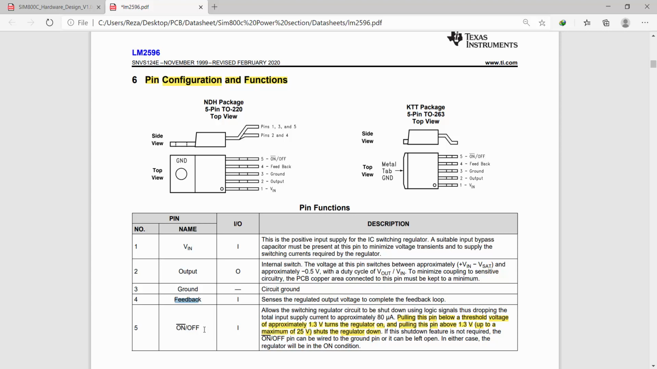Also, we have an on or off pin in here. You can turn on or off your converter with this pin. As you can see here, it says that pulling this pin below a threshold voltage of approximately 1.3 volt turns the regulator on, and pulling this pin above 1.3 volt up to a maximum of 25 volt shuts the regulator down. So you can use it to turn on or off your converter. So let's go further.